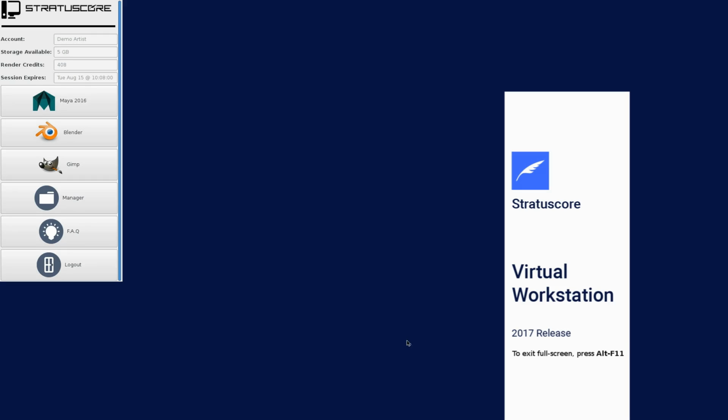Once you've completed the terms of service, you'll be presented with your desktop where we have provisioned Maya, Blender, GIMP, file management, frequently asked questions, and of course logout. The first thing we're going to do is launch Maya.